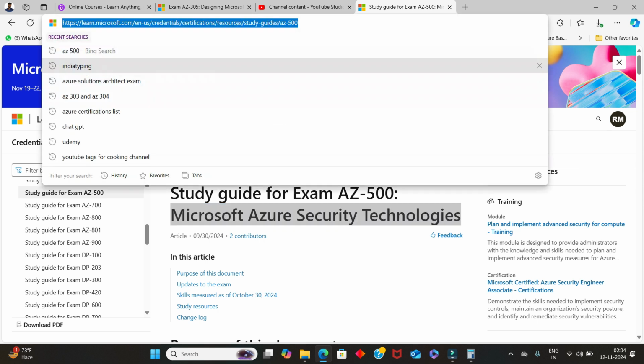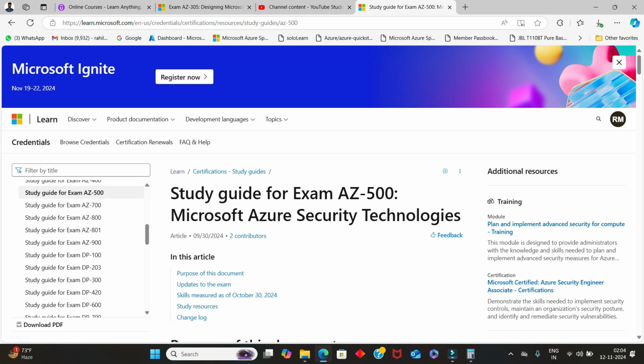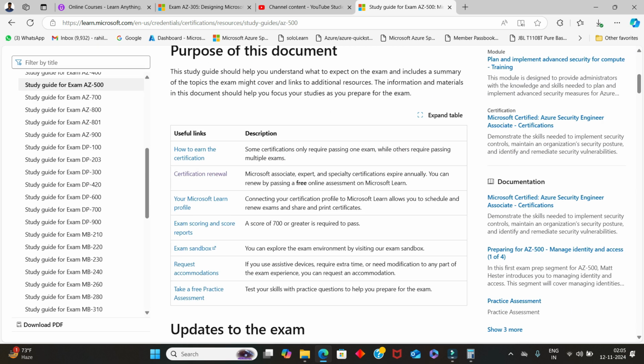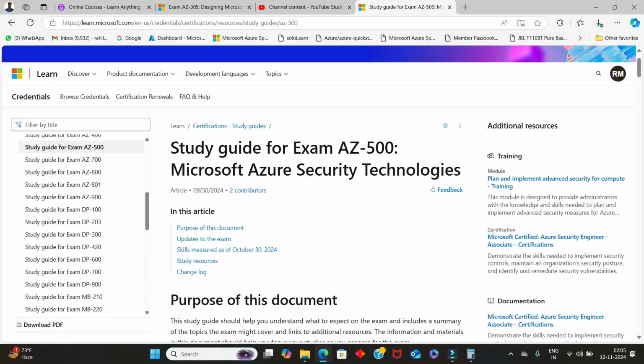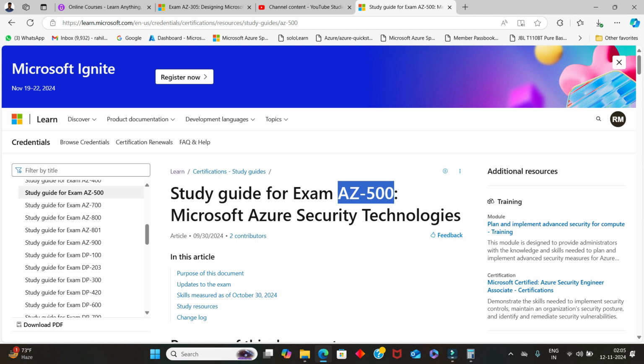If you search this link, you can also find this page where I am right now. It's all provided by Microsoft, right? So we are just going to cover whatever is written down here, I mean the curriculum and the services that you have to cover if you are thinking of going for the security engineer certification, AZ-500.